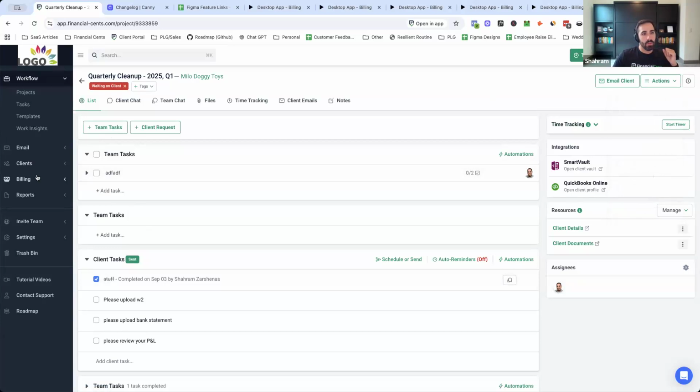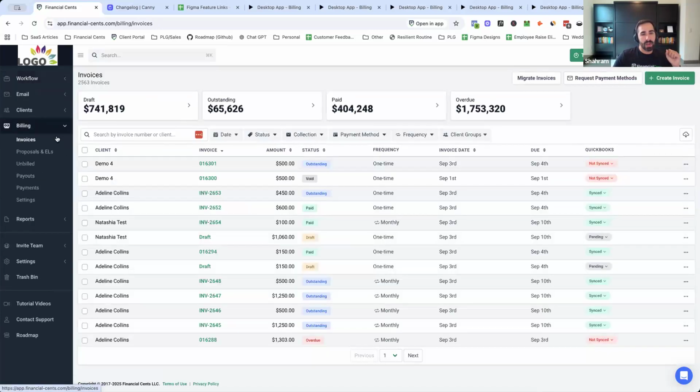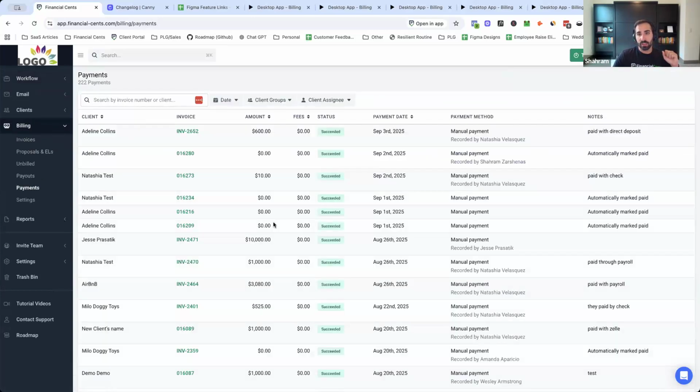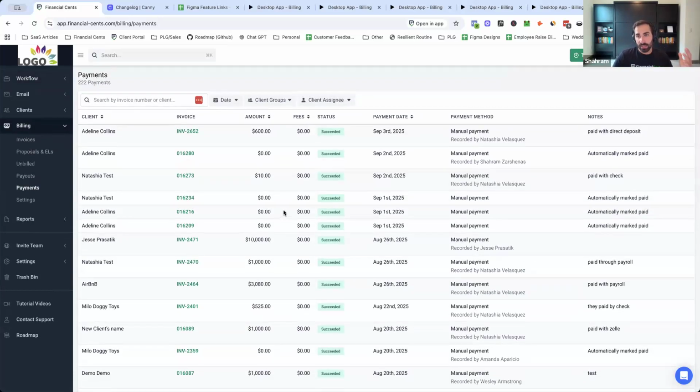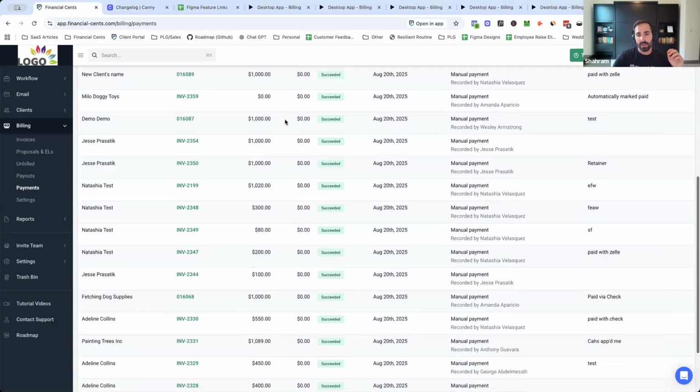Next, a big thing around billing that a lot of people have been asking for is a payments report. Now under billing, you'll see payments. Here you can see a log of all the individual payments made. This is helpful for reconciliations, especially if you're not using QuickBooks Online for your general ledger. So you can see all that here.